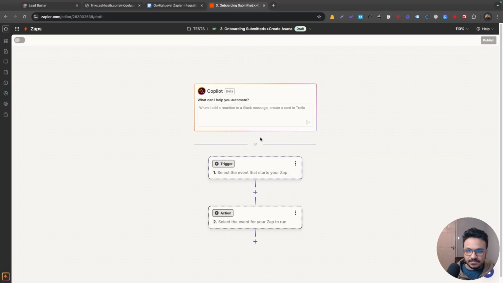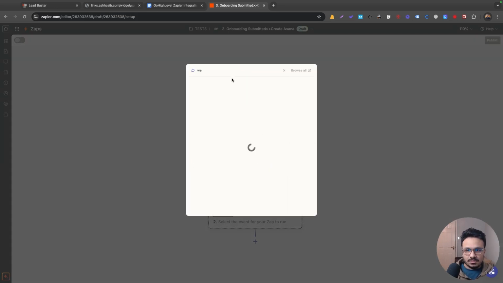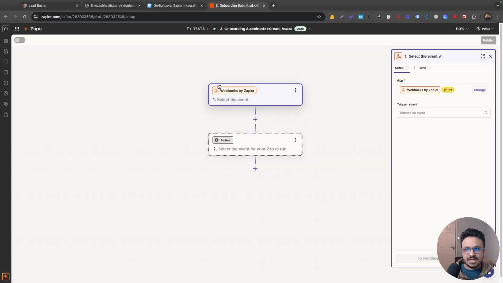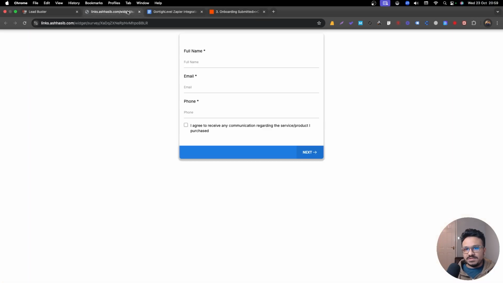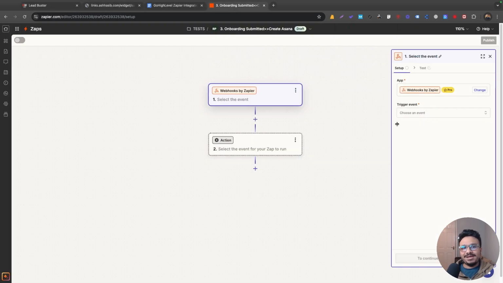Again, just like the previous videos, if you have watched them already, if you haven't, do watch them. Just like in a previous video, the trigger for the Zap is going to be a webhook. This is the flow, right? The form or the survey is submitted, the Go High Level workflow executes. That workflow triggers when the survey is submitted, and as an action it throws data into a webhook, which is why we have the method here as post, and that webhook is caught by this Zap over here.